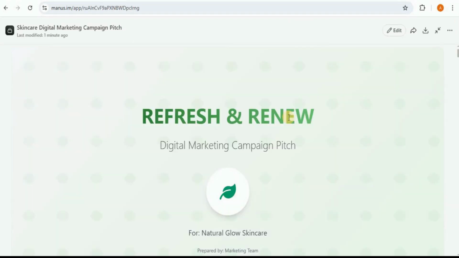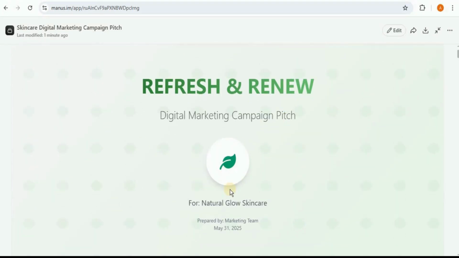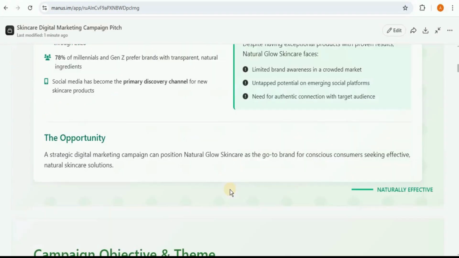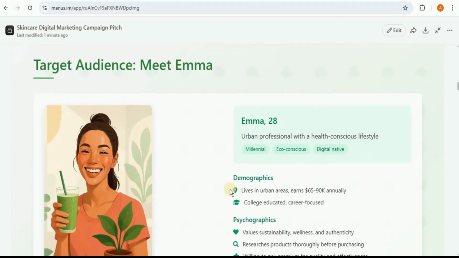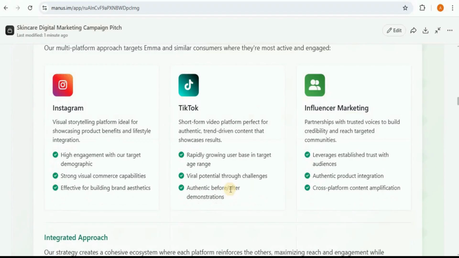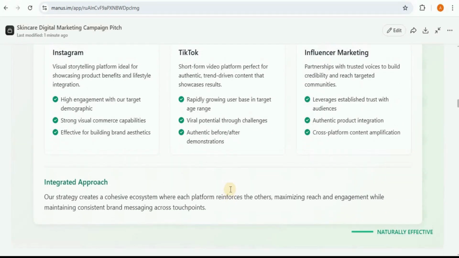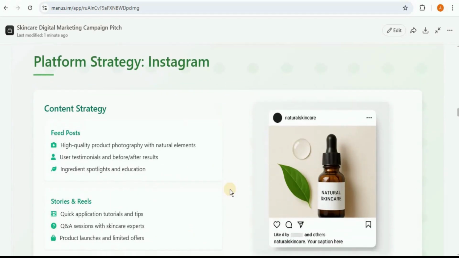Alright, so here are the slides for the skincare digital marketing campaign pitch. You can see that the template for the slide is pretty accurate according to the skincare brand. Keep scrolling down and you will see different things like the introduction, the campaign objective, and themes. You can see that they have added different types of images as well in the target audience. Then we have the platform strategy, where they've provided the strategy for the different social media platforms like Instagram, TikTok, influencer marketing.